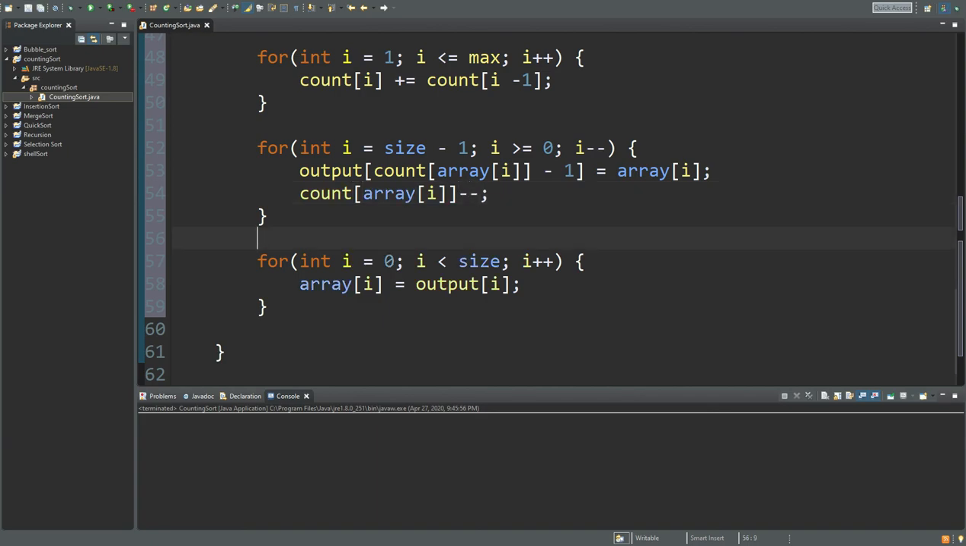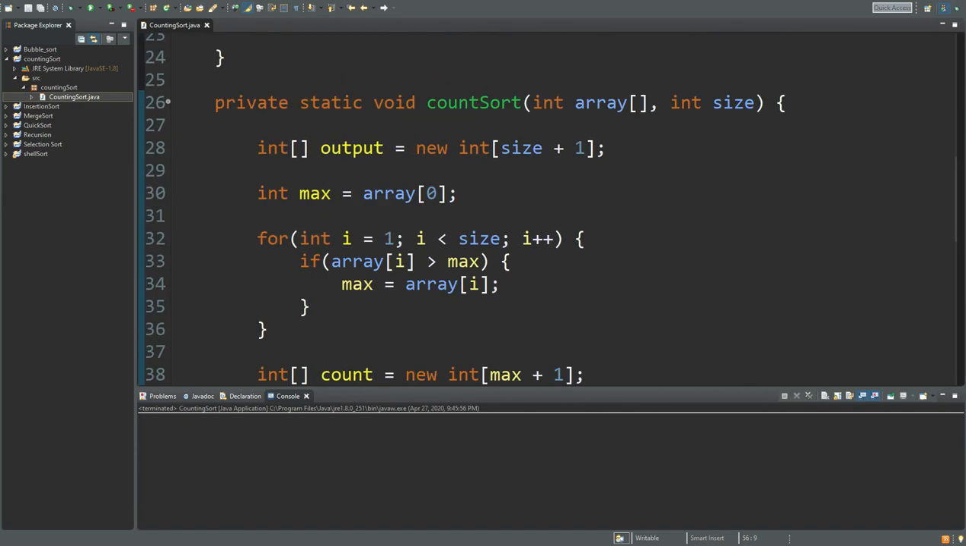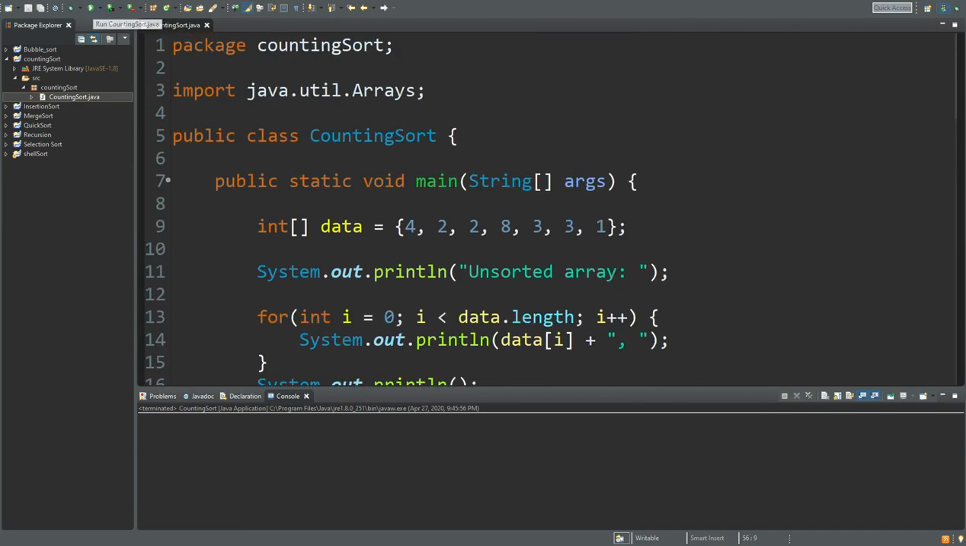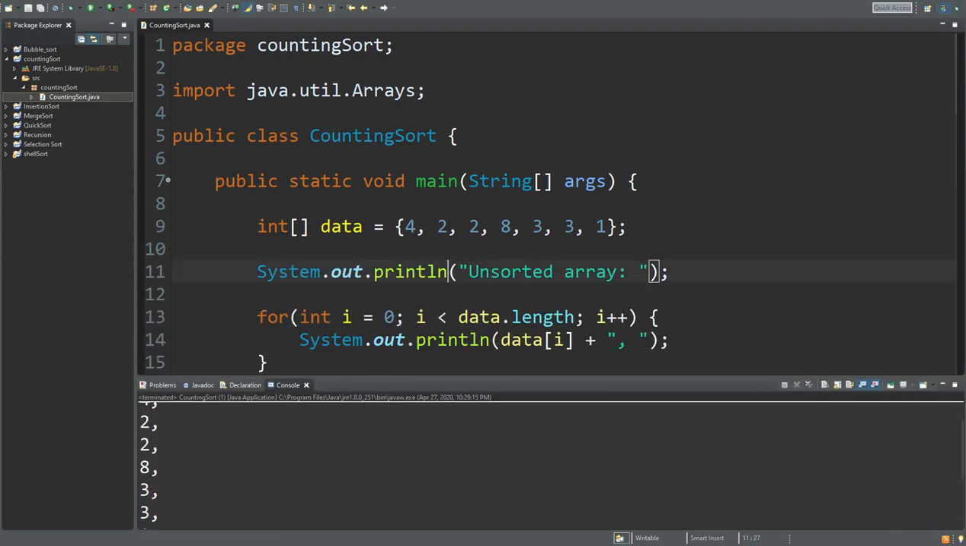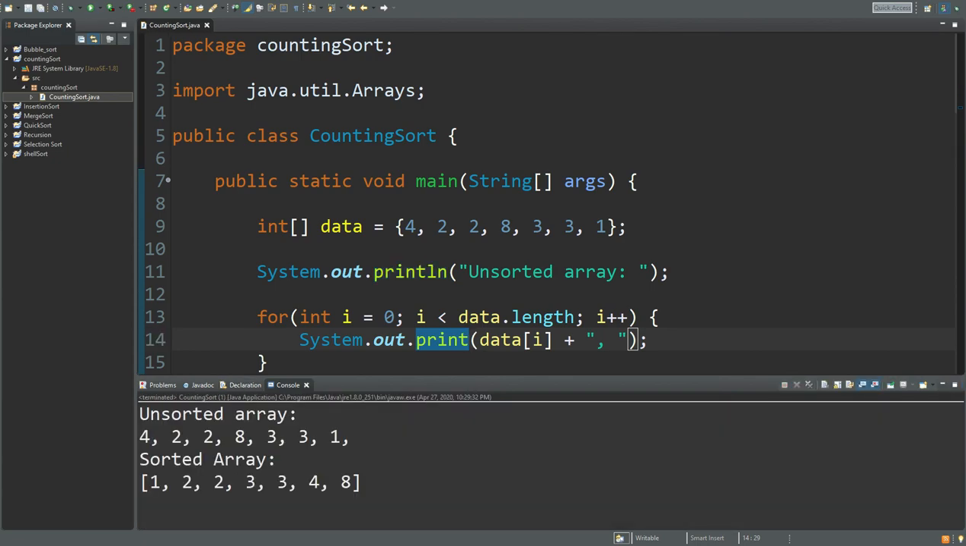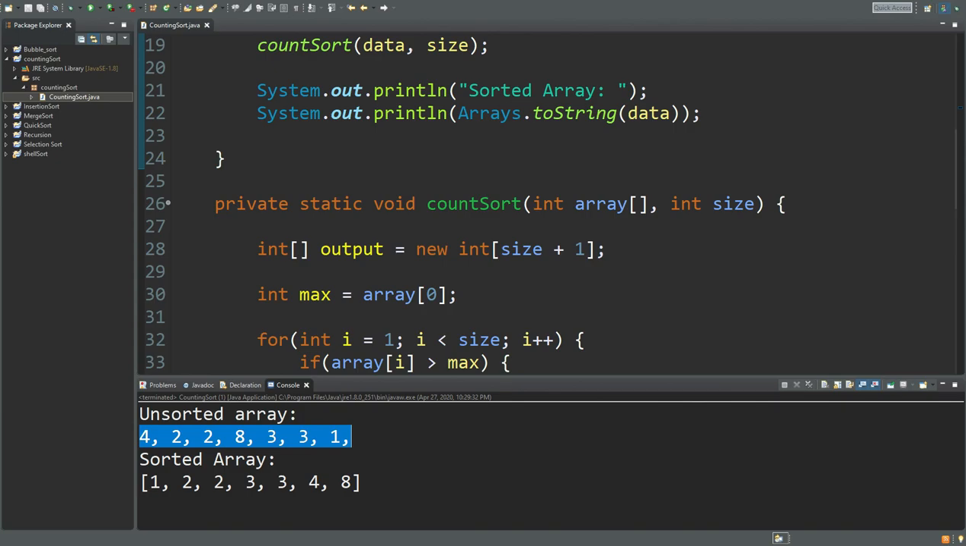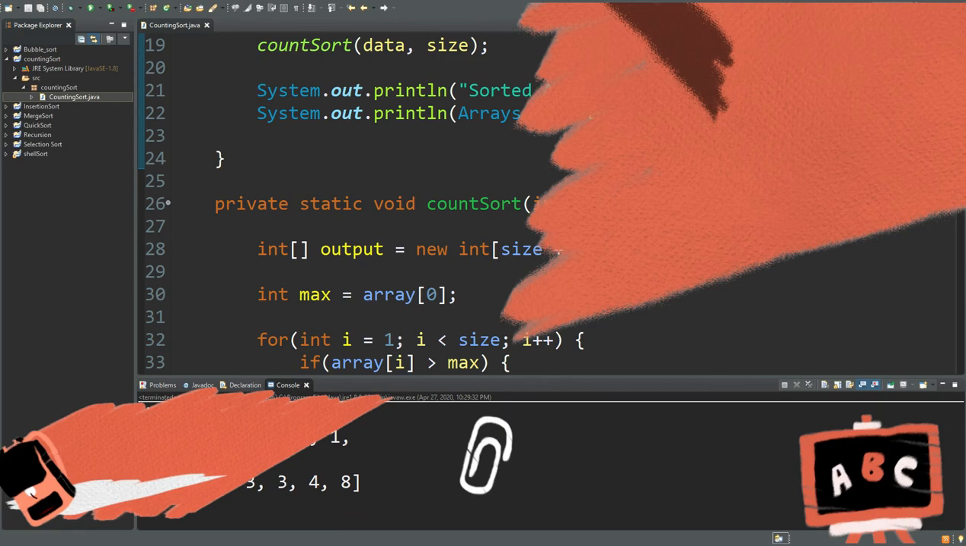Now you can save this code, and we can run it in order to see if the sorted array works. And here we have a line. Maybe it's better if we do it with print and save it again. And now, as you can see, the first line is the unsorted array, and after our algorithm, the array is now sorted 1, 2, 2, 3, 3, 4, and 8.